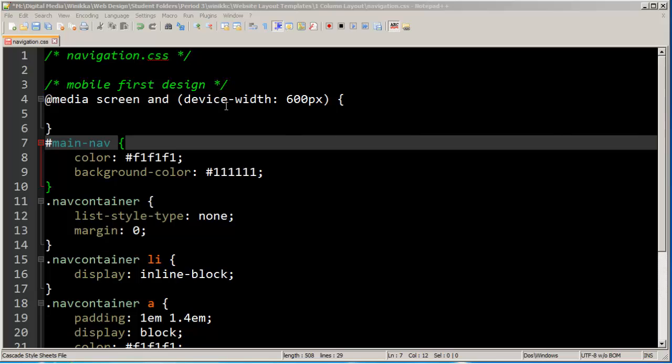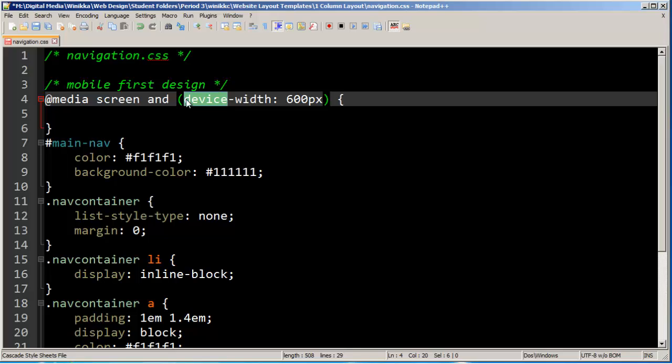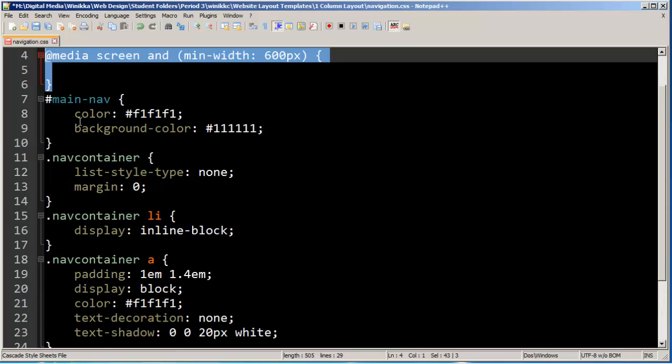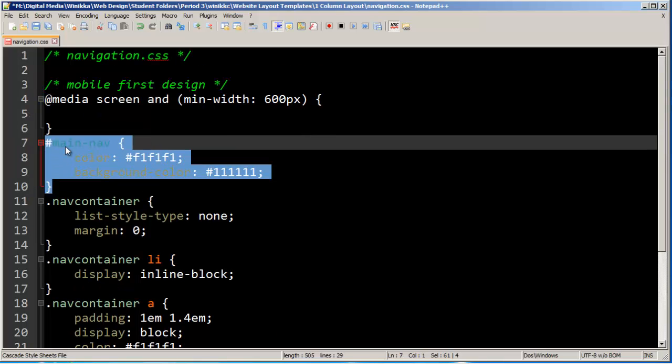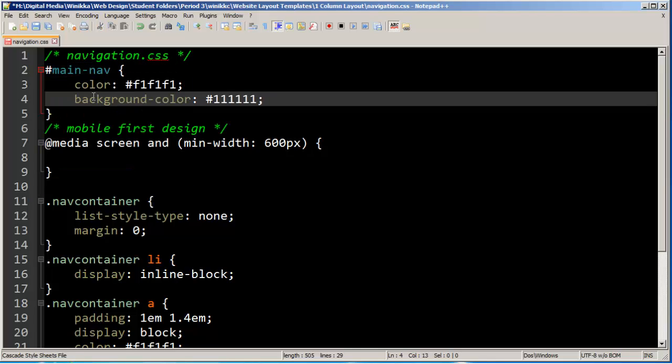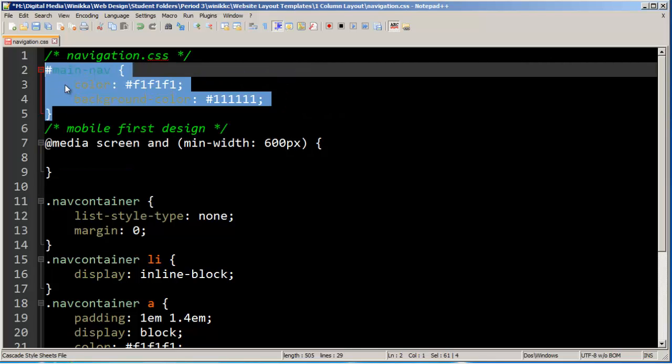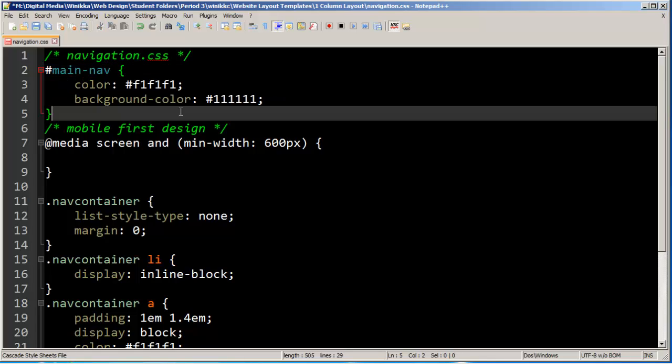All right, so the problem with just device width is that this means it has to be exactly this wide, and that's not a good idea. So we can do min width or we can do maximum width. One of the things I like to do is design for all my mobile devices by putting them without using any kind of media query. And so things like main nav, color, background color, we're not going to change that at all. So I'm going to move that up here. This is going to be for every main nav. It's all going to have that color and background color.